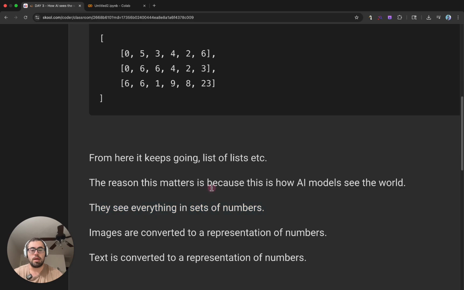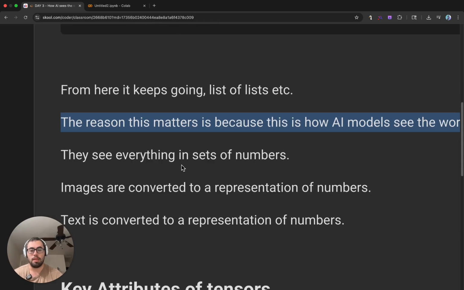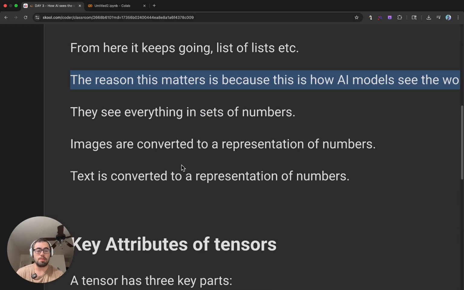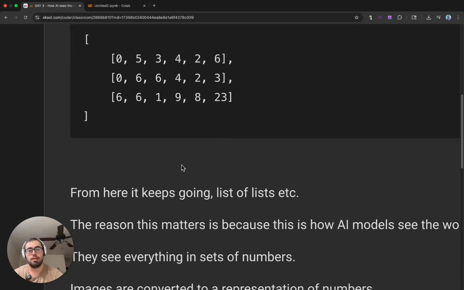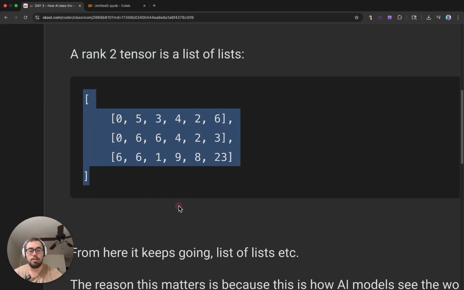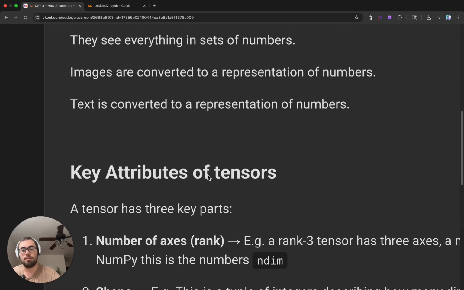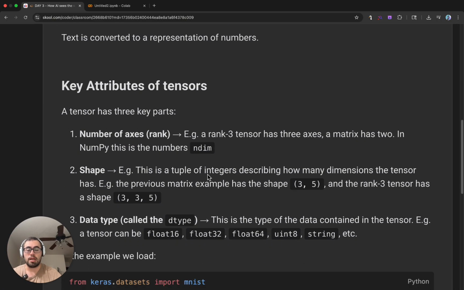And the reason this matters and why you need to know this is because this is how AI models see the world. They see everything in sets of numbers. Images are converted to a representation of numbers. Text is converted to a representation of numbers. All the data looks like this in some form for a model to learn. So then it can just apply mathematical operations and stuff and learn a transformation from one set of numbers to another.